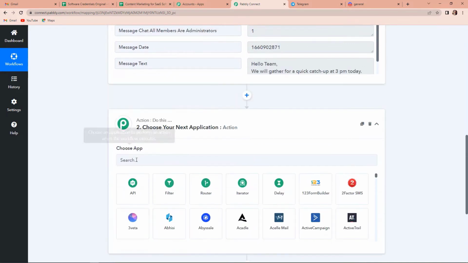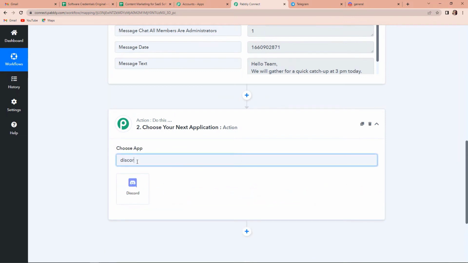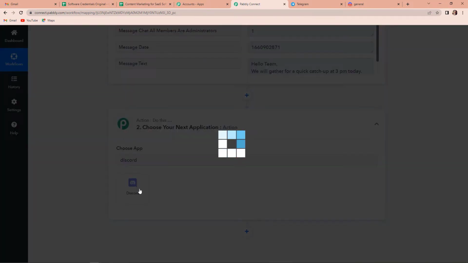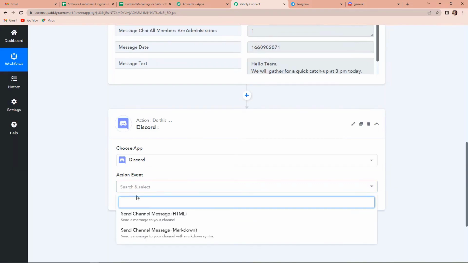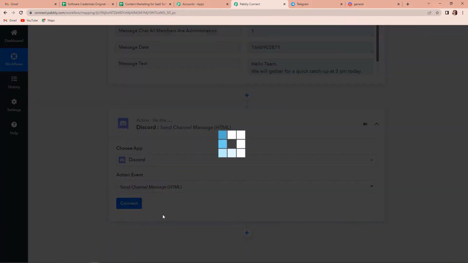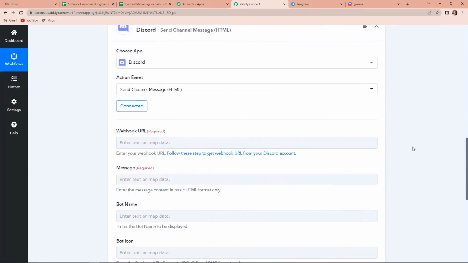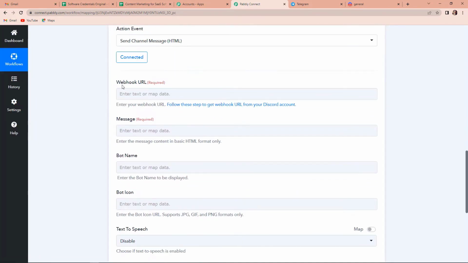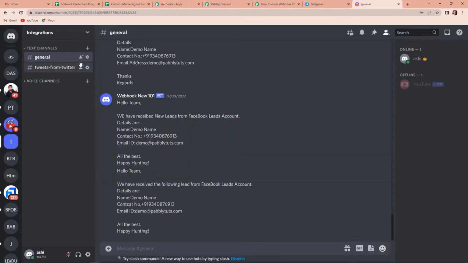So my next action application would be Discord. Let's click on this. And the action event would be to send a channel message HTML. Let's click on this and connect. So once done, now here you can see that it is asking for a webhook URL because this is going to act as a bridge in connecting the two applications. And here you can see this edit channel. So these are the channels that we have, and this is edit channel.